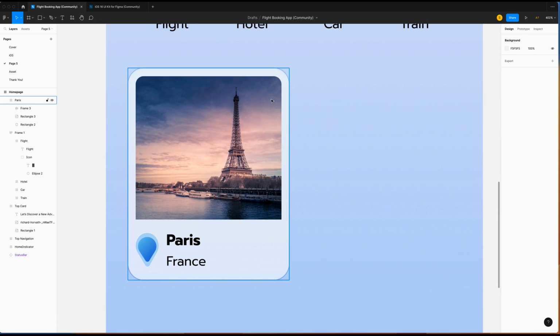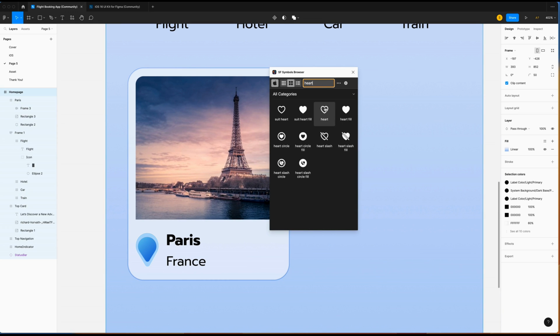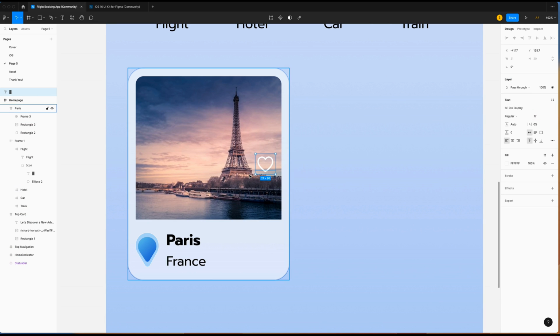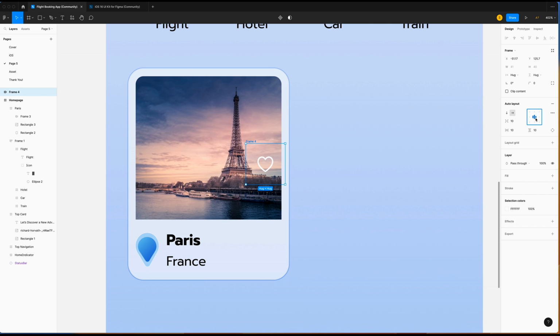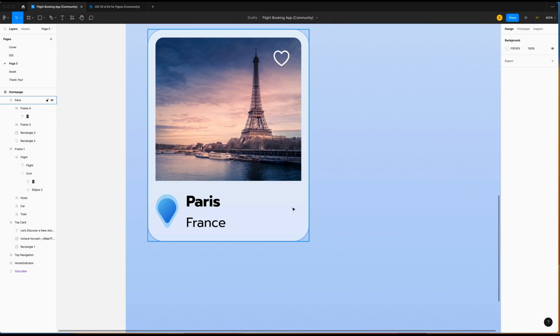I need a light icon. This one. Change to color white, size 17, add auto layout, send to back, put inside the Paris frame. So I'm going to put it at the corner of the image. So the spacing on the frame is 8 and 8. I don't like this empty space. So I'm going to add some detail. I'm going to add a rating.